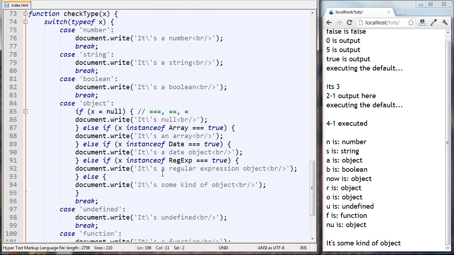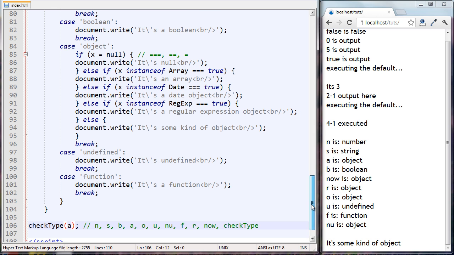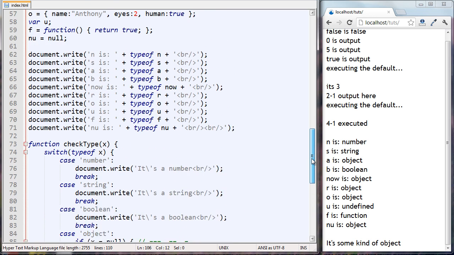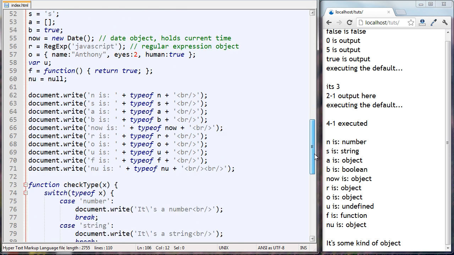We can try passing in some other stuff here. Let's start with our number. It's a number. We can put in our boolean. It's a boolean. We can test out some of these else ifs that I wrote. Let's put in our array. Oh, that didn't work. Why didn't that work? Okay, let's check it out. a was set to an array. We checked the type of it. It was an object.